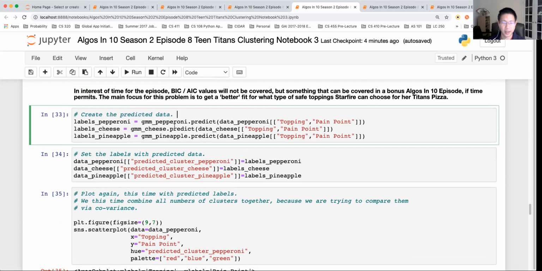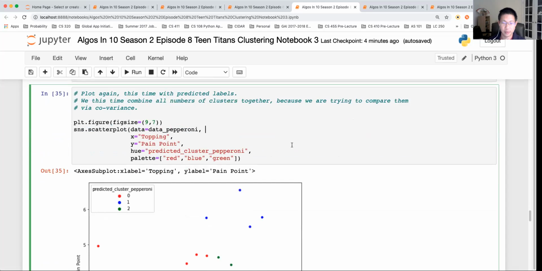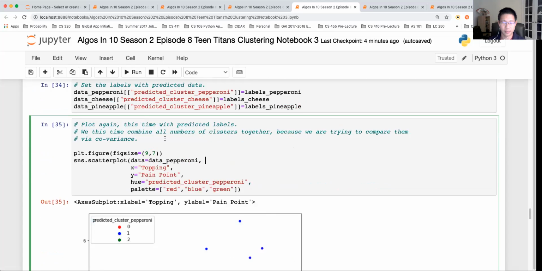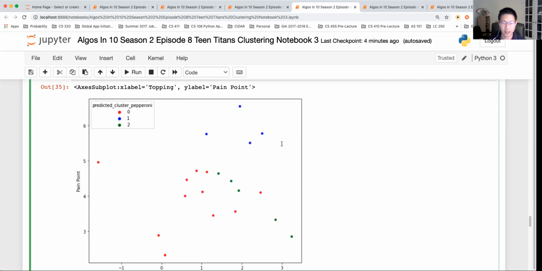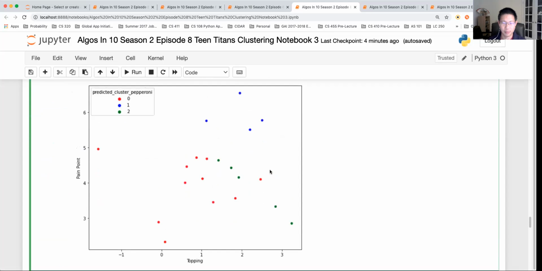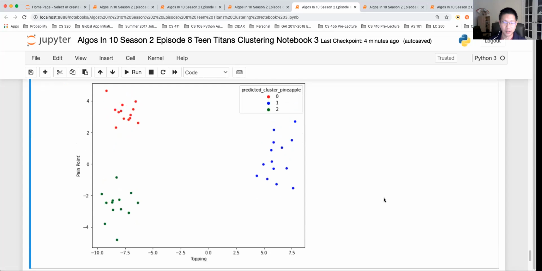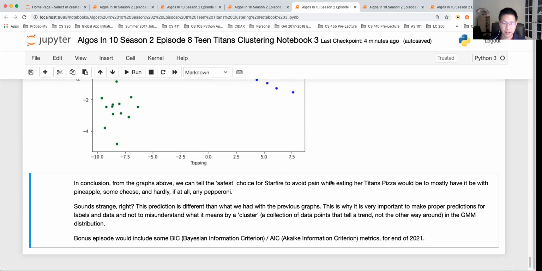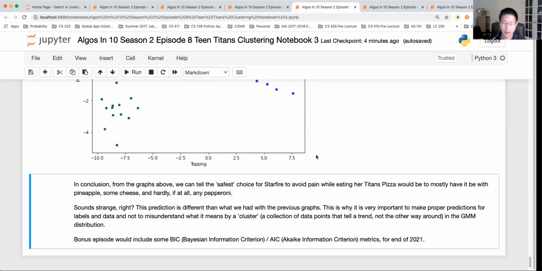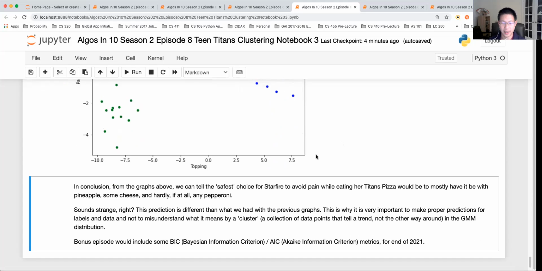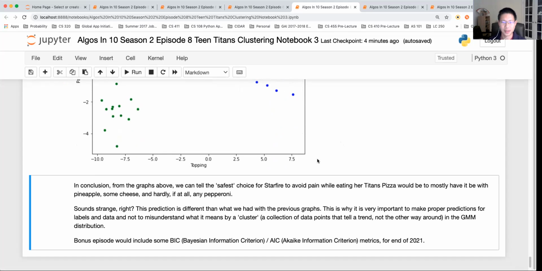So you create the predicted data, you set the labels with the predicted data, and now you make a much nicer looking cluster here. Every single one of them is much nicer. So now you can see definitely pepperoni is not good. You have Starfire basically having massive, massive stomach pain over here. This is just going to be terrible for her. But cheese is a little bit better. You at least are going to have some sort of choice. And look at that, beautiful pineapple. These are almost all the choices in the world, more than half of it, to avoid pain point. So in the end, Starfire is super safe if she basically just eats pineapple, some cheese, and almost no pepperoni, which is actually quite a delicious pizza. It's very healthy for you. It's a lot of vitamin C, some solid calcium, and not too much fat. So Starfire is a healthy eater.